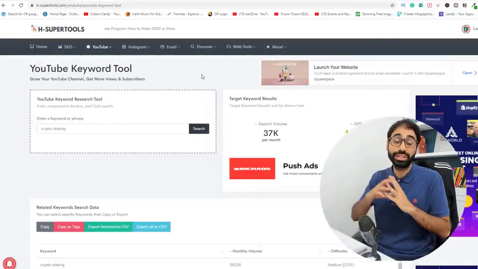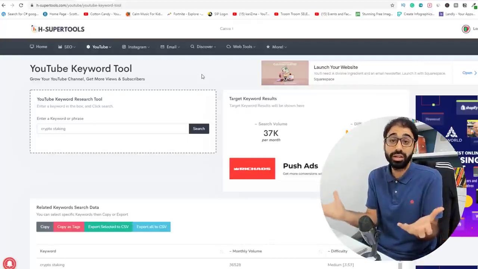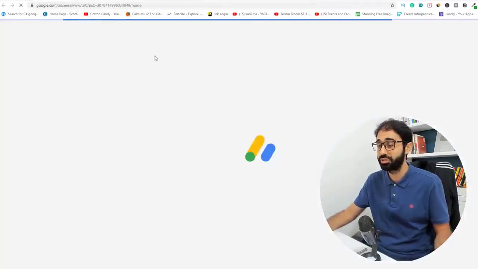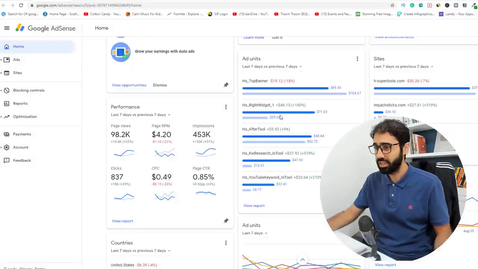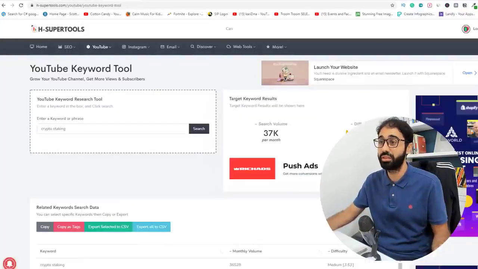So you always need to retest and try different ad spaces and positions to see what works better for you. And you can track this also from the Google AdSense dashboard here. If you go down, you will see the best ad units, the top performing ad units, so you can analyze and see what's working better for you.